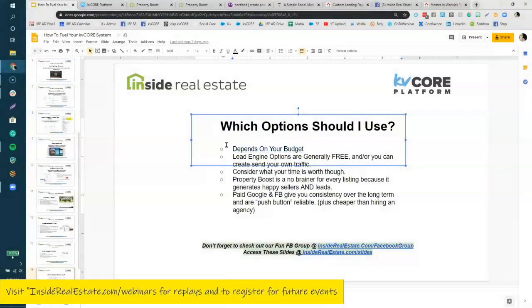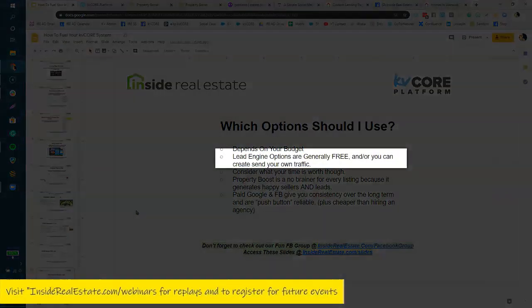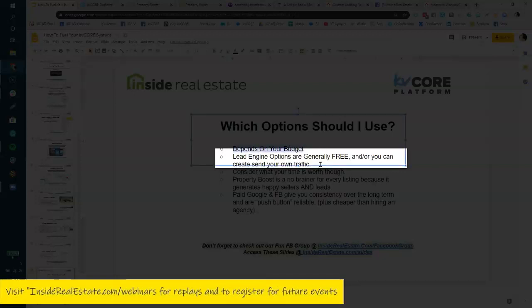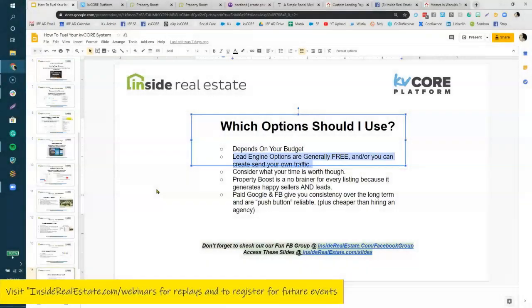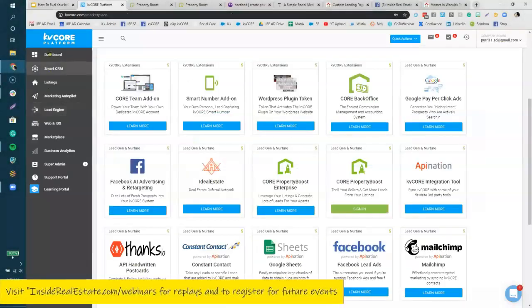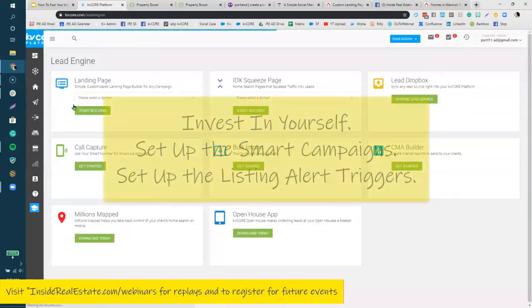This is, especially for new agents, a hard thing to get over. But you have to start to think like a business person, and maybe allocate a certain percentage of every deal you do, set aside some money. But if you don't have any money at all and you're starting with no budget, then you do have the lead engine options that we mentioned at the beginning, which are generally free and just require a little bit of time. Right, and it's investing in yourself, really.